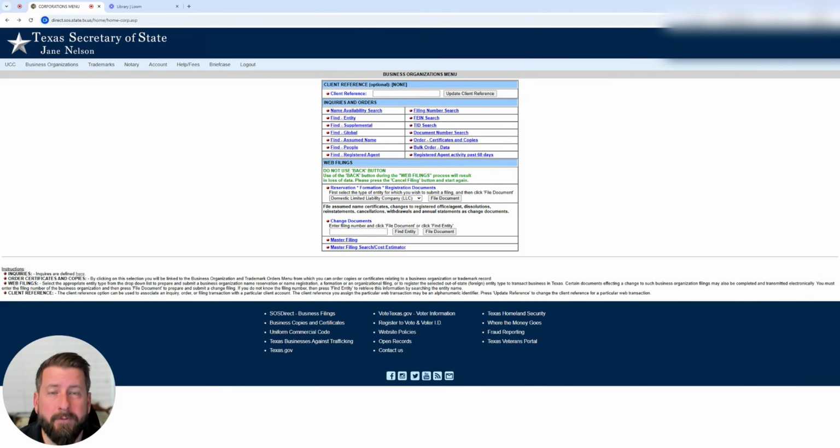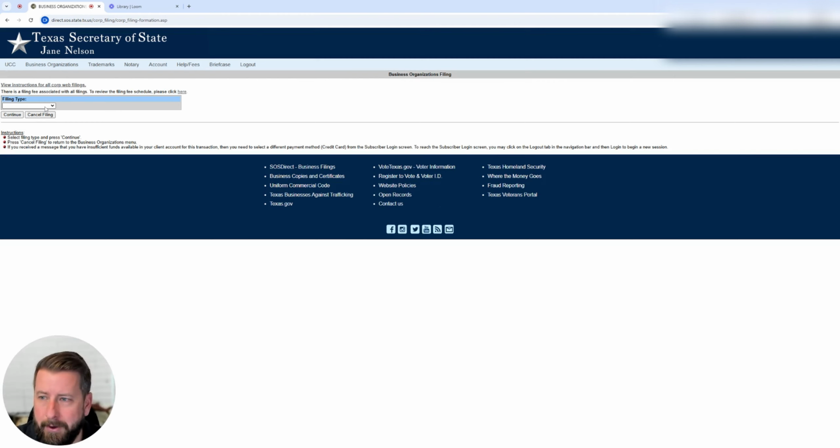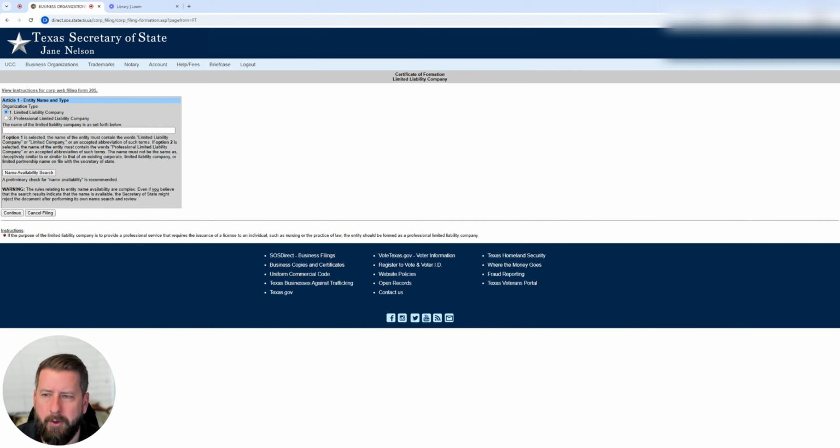All right, so now that you've created your profile with Texas, you are going to come to this section right here that has reservation for formation. Then you're going to click on domestic limited liability company, hit file document. Now you're going to come here and you can hit certificate of formation, continue. And then you're going to put in your name here. So your business name is going to be here, and then you're going to have limited liability company selected right there. This is the first option. You put your name in and then you'll continue. And so I'll meet you on the next page.